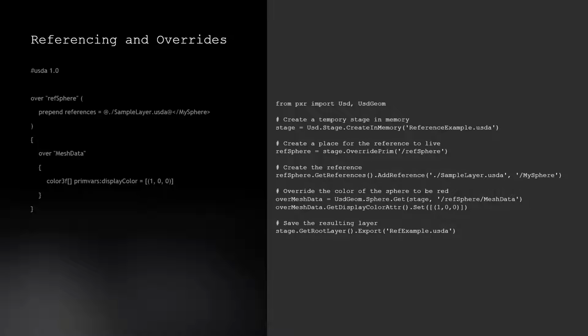And so here on the right, we create a stage in memory. We create an over that is a place that we're going to put opinions, and then we're going to put values and stuff in. And then we add a reference to that sample layer that we created last time. And then once we added that reference, the sphere is there in the world, and we can just go get it. So we got the sphere, and we set the display color on the sphere, and then we wrote it out.